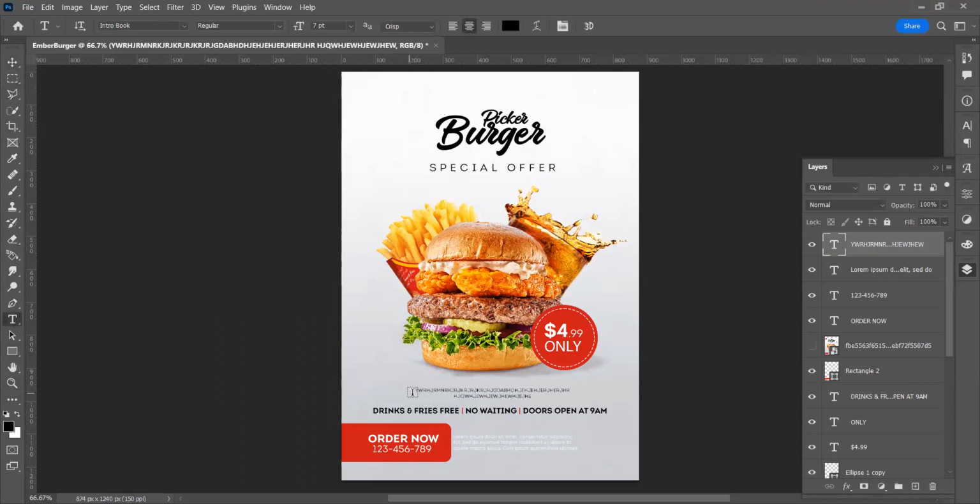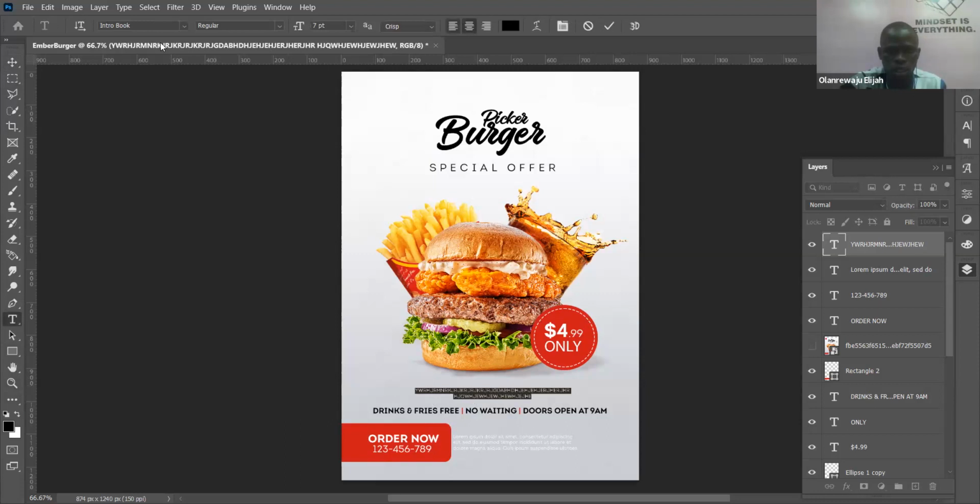Come. Let me highlight it. Then let me now say align right. Can you see? Align center. Align what? Right. This one is align left. Can you see? Everything floats to what? To the left.